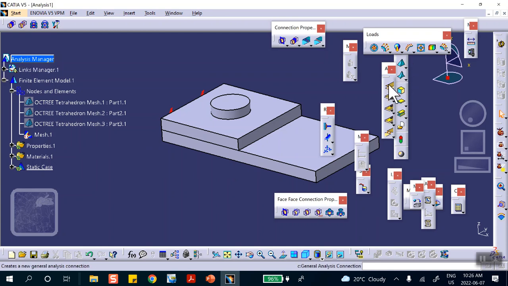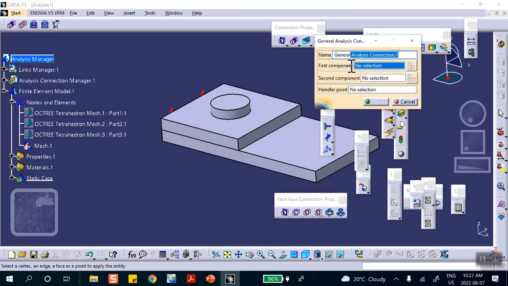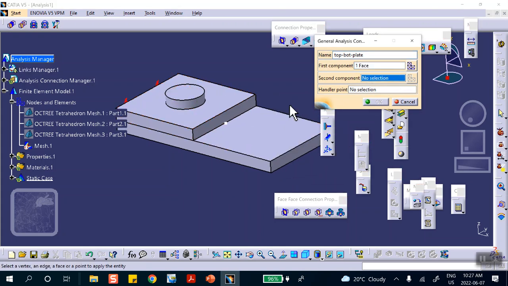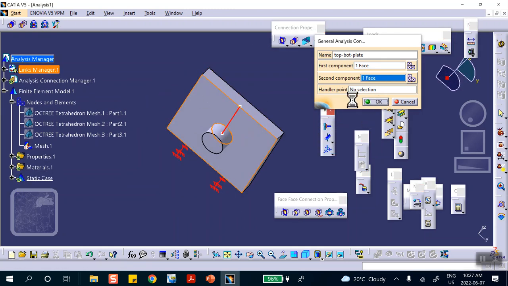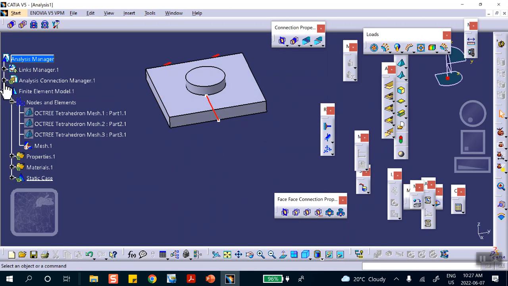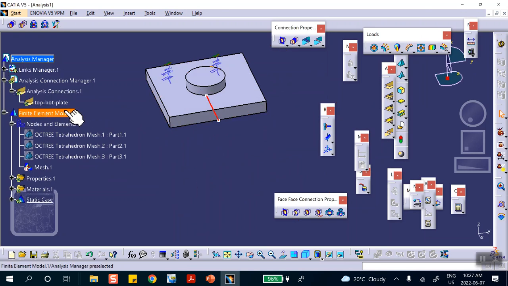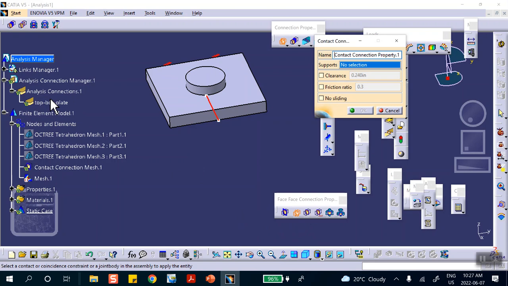So let's make a connection here. And it's a good idea to give these meaningful names. Let's say top, bottom, plates. Okay, first component, the top of this. For the second component, hide that and take the bottom of that. The order is not important here. And while we are at it, immediately we make that thing contact. You know where to do that. Face-to-face connection properties. This is fastened. This one is contact. Don't fool around with these numbers.